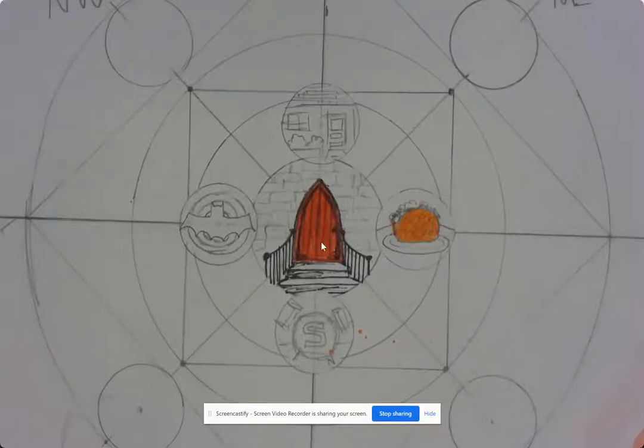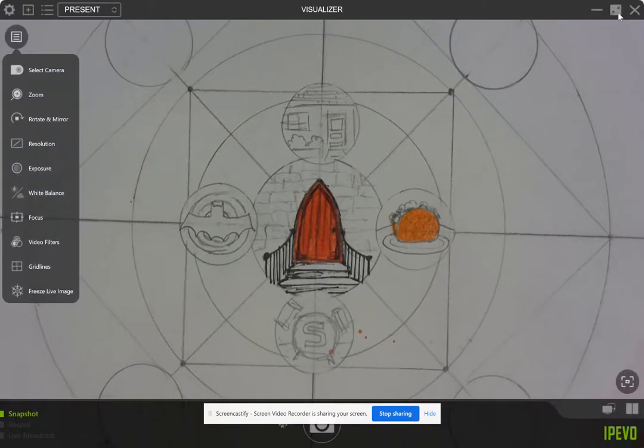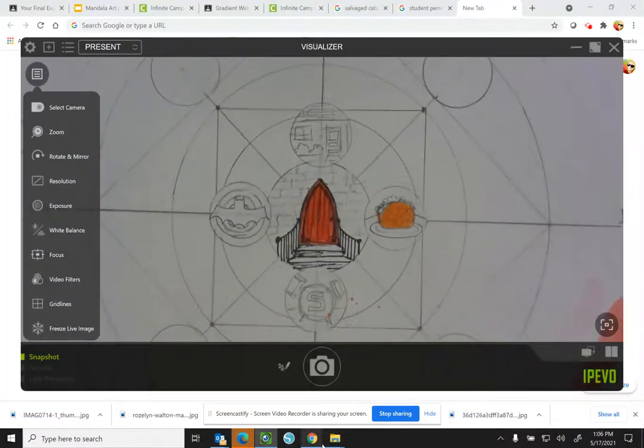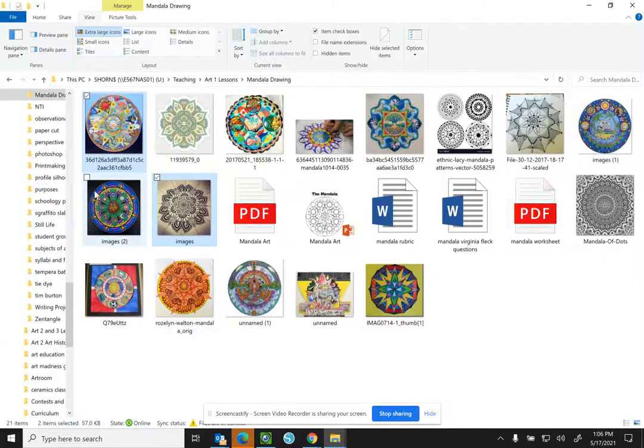Okay, so now that we've talked about incorporating symbols into your mandala, the next step is, what do I do with all these extra spaces out here? And the answer is you fill it with detailed pattern. And when I say detailed, I do mean I want to see some good quality detail. So let's take a look at some examples.